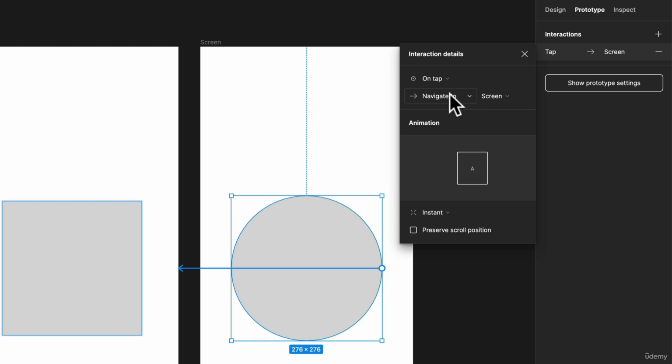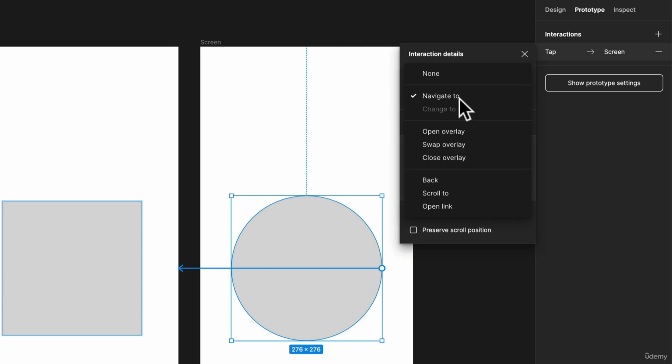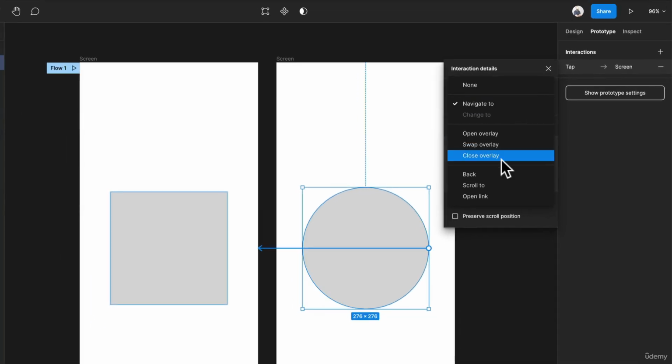Then you have the action. This is this little area right here. The action basically defines what happens when the user interacts with this area or the hotspot. So this could mean things like, in our case, moving to another frame, like navigating to this frame. You can have it open an overlay, which we'll do ourselves. You can swap overlays, close overlays. You can go back automatically. You can scroll to, you can open a link. So there's a lot of different actions that can happen.